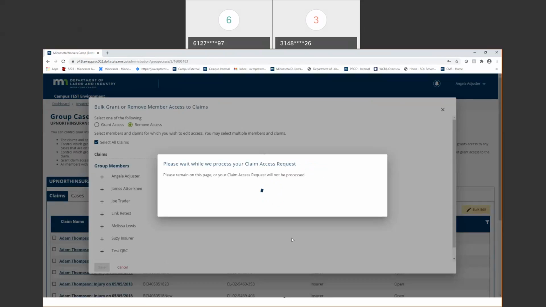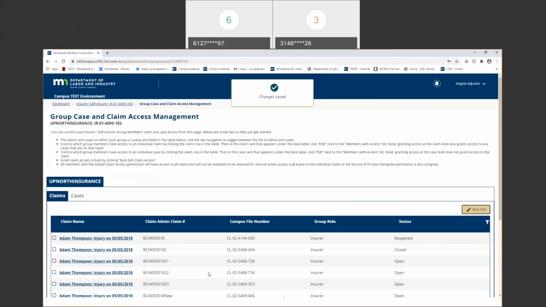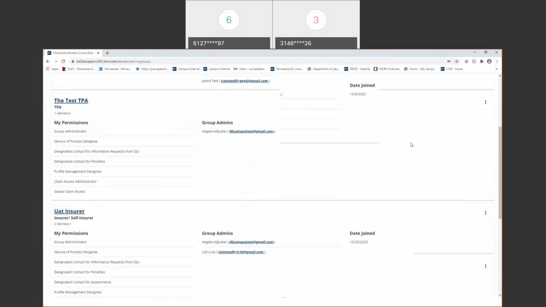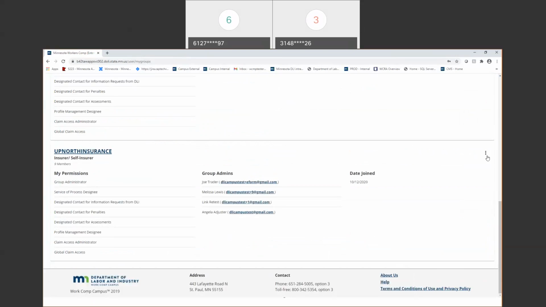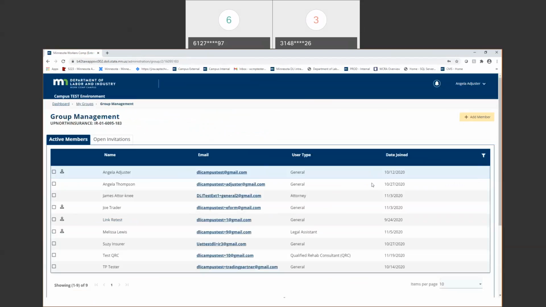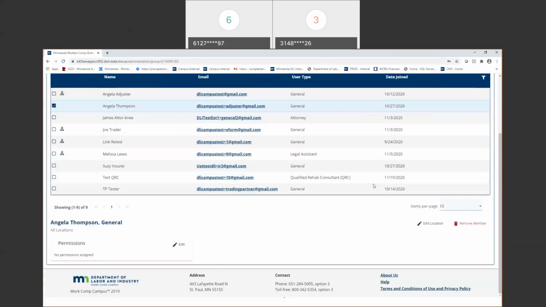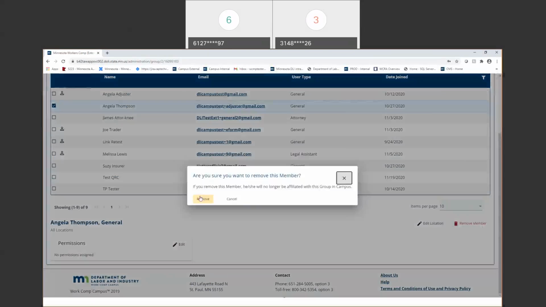So in this process, it's removing the claim access from Angela Thompson. Then what I'd want to do is go back into my groups, go to Up North Insurance because I want to take her out of that group, select her name, and just click Remove Member.